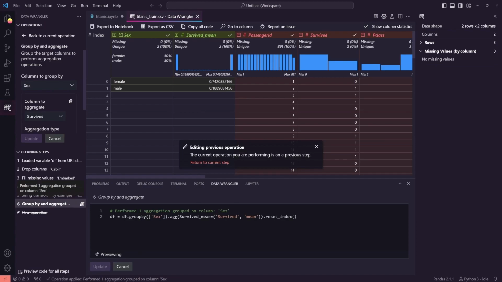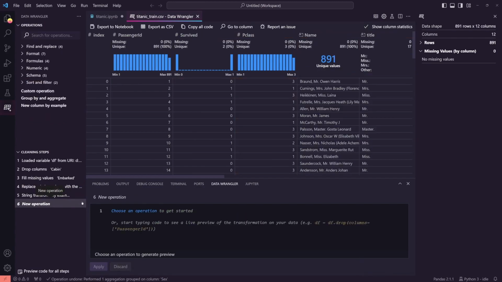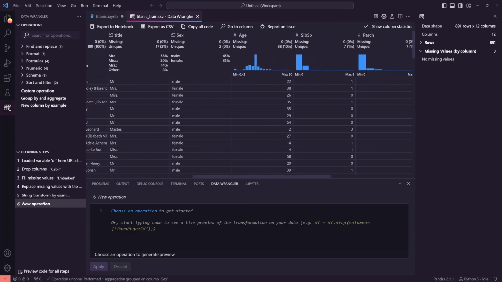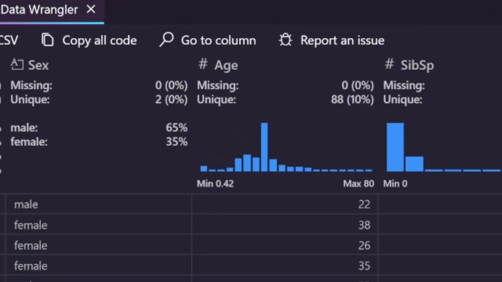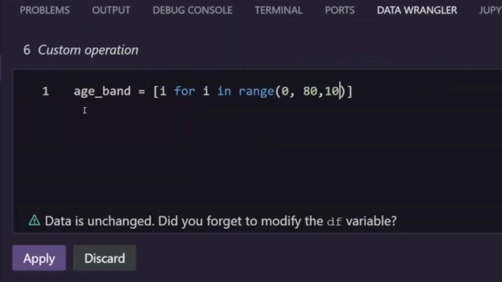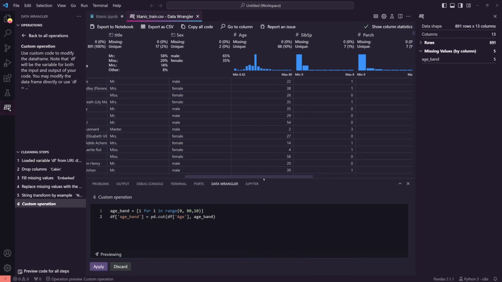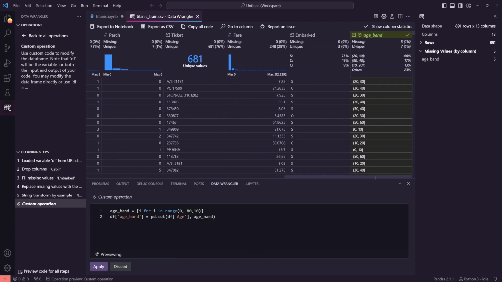Now we want to go back to the main dataset to check something else. So in the cleaning steps panel, we'll delete the previous group by operation. The age column has individual ages, and let's group them into 10-year buckets. We'll write some customized Python code for this operation. The header here tells us that the age is between 0 and 80. So we'll create the 10-year age groups between 0 and 80. And then we use the cut method to group individual ages into those buckets.